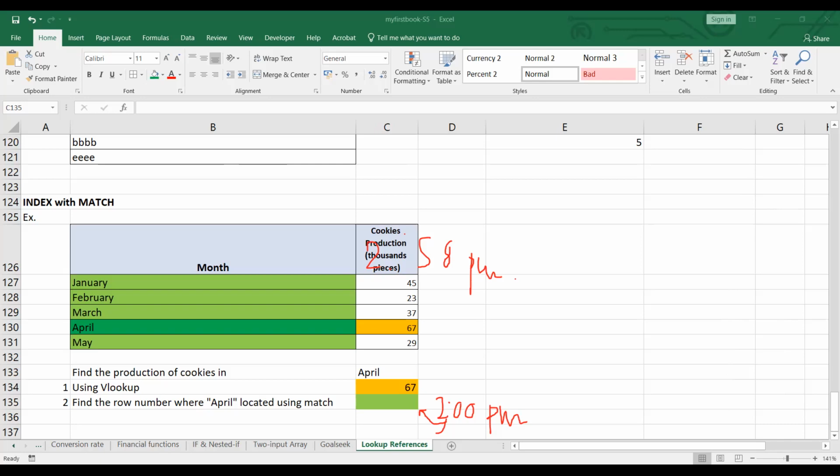One more minute. Okay, so time's up. Anyone who still is thinking about it, when you get the answer just type to show me in the chat box. For this one you are asked to find row number of April using match.